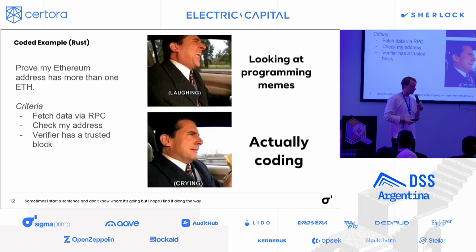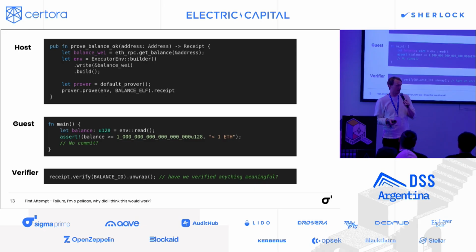This is what we're trying to do. Prove an Ethereum address has more than 1 ETH. A little bit of criteria: fetch it via an RPC, check that it is my address, and the verifier has a trusted block. So let's start off with this.